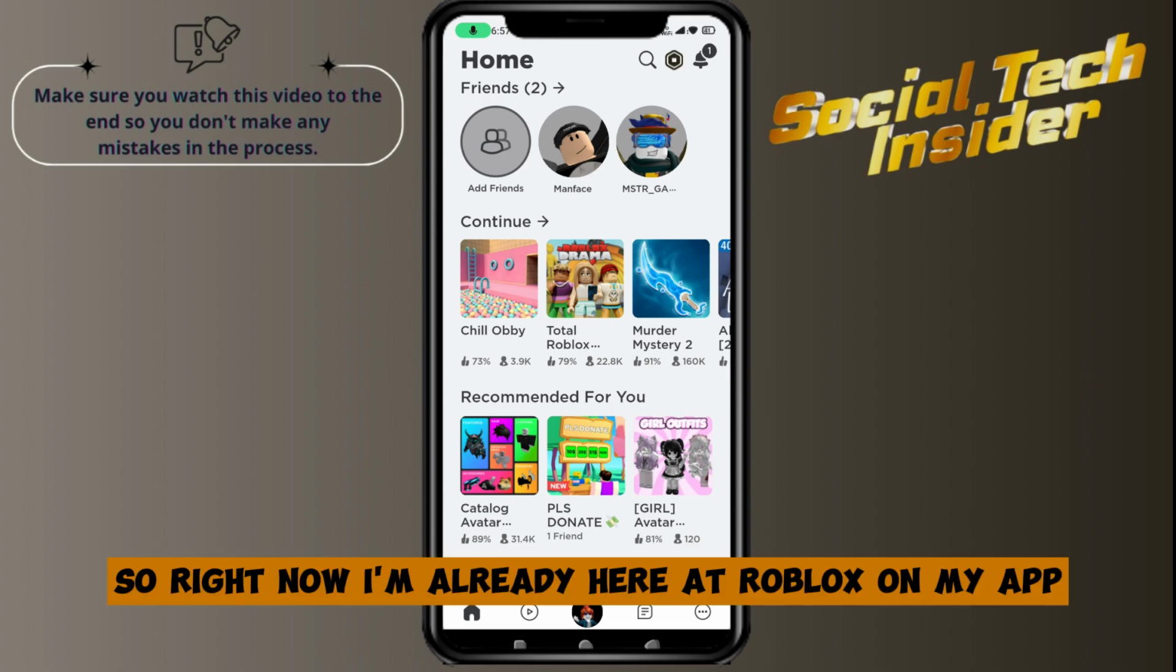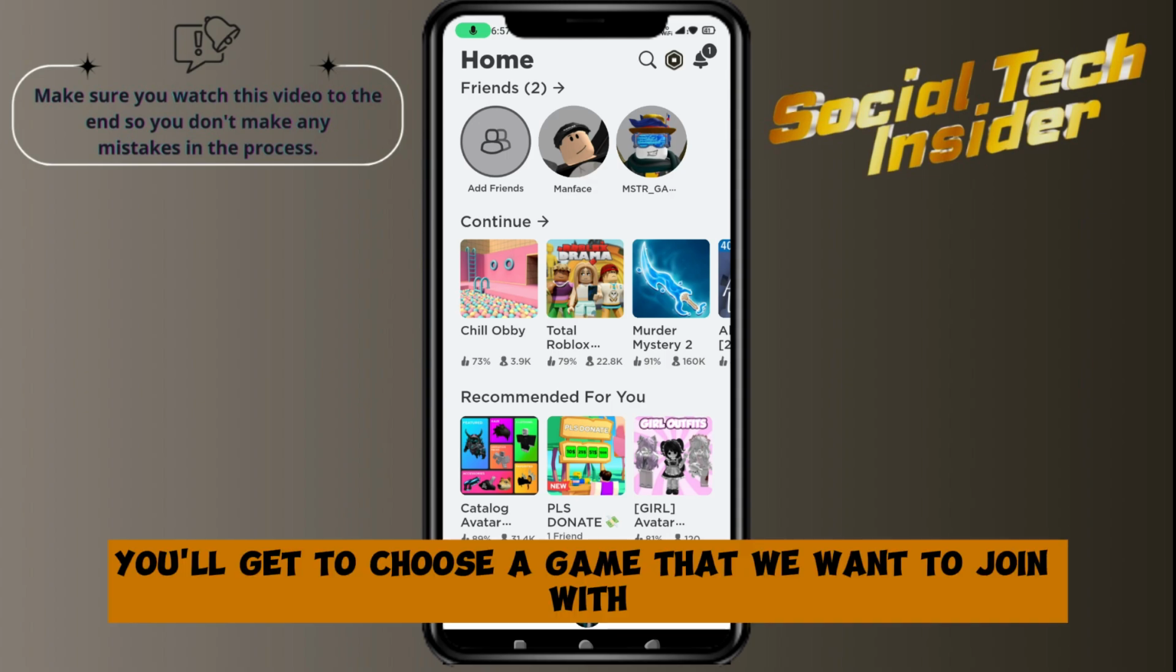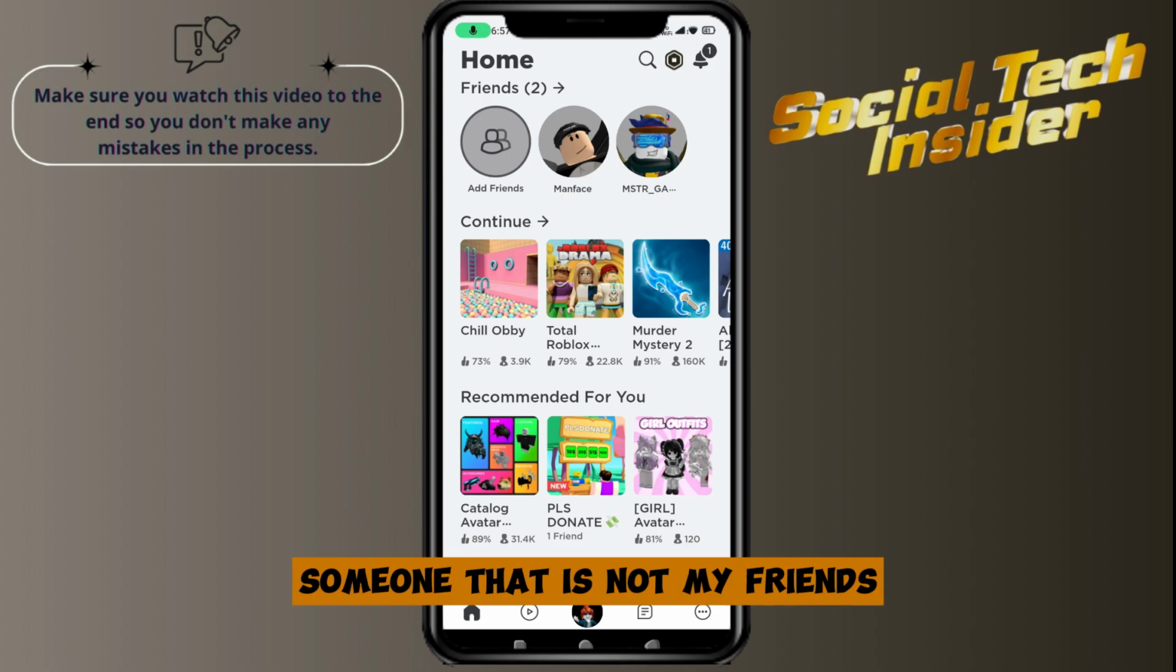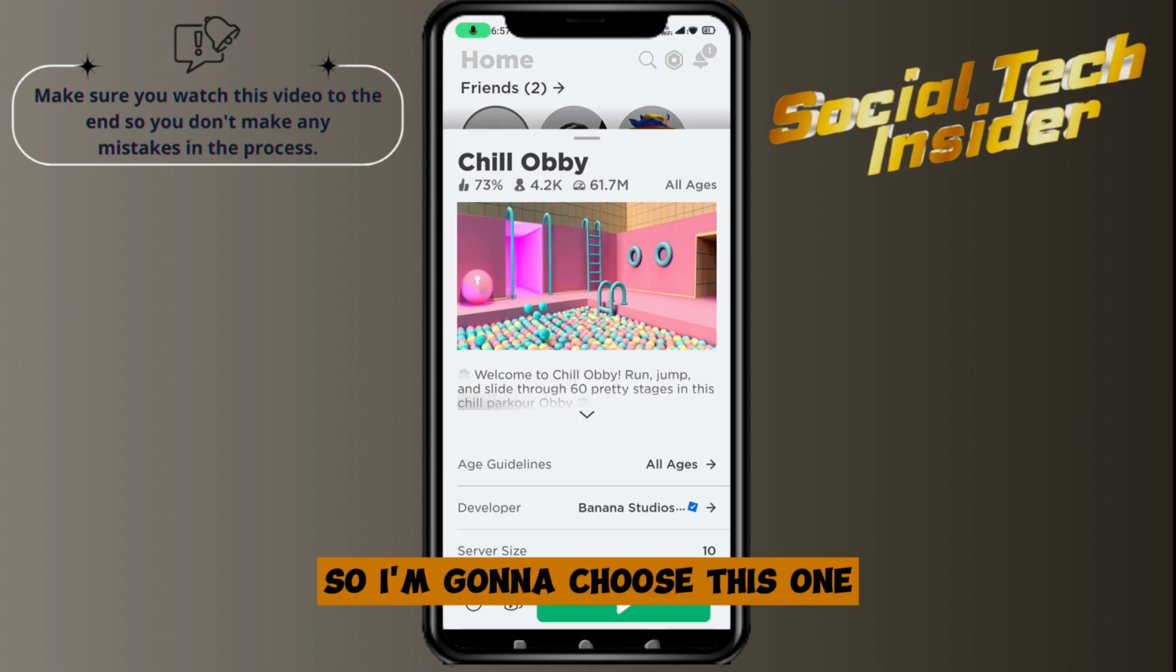So right now, I'm already here at Roblox on my app on my mobile. So what I'm going to do is we're gonna choose a game that we want to join with someone that is not my friends. So I'm gonna choose this one.